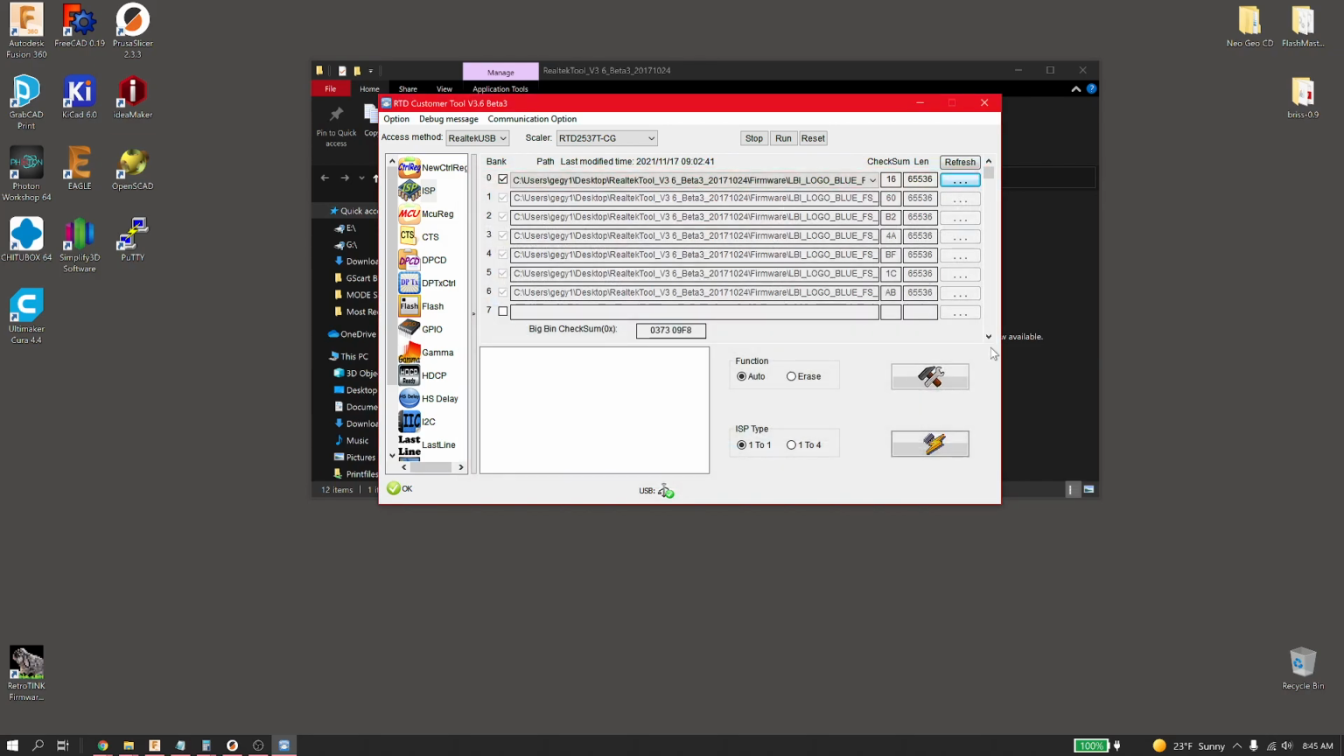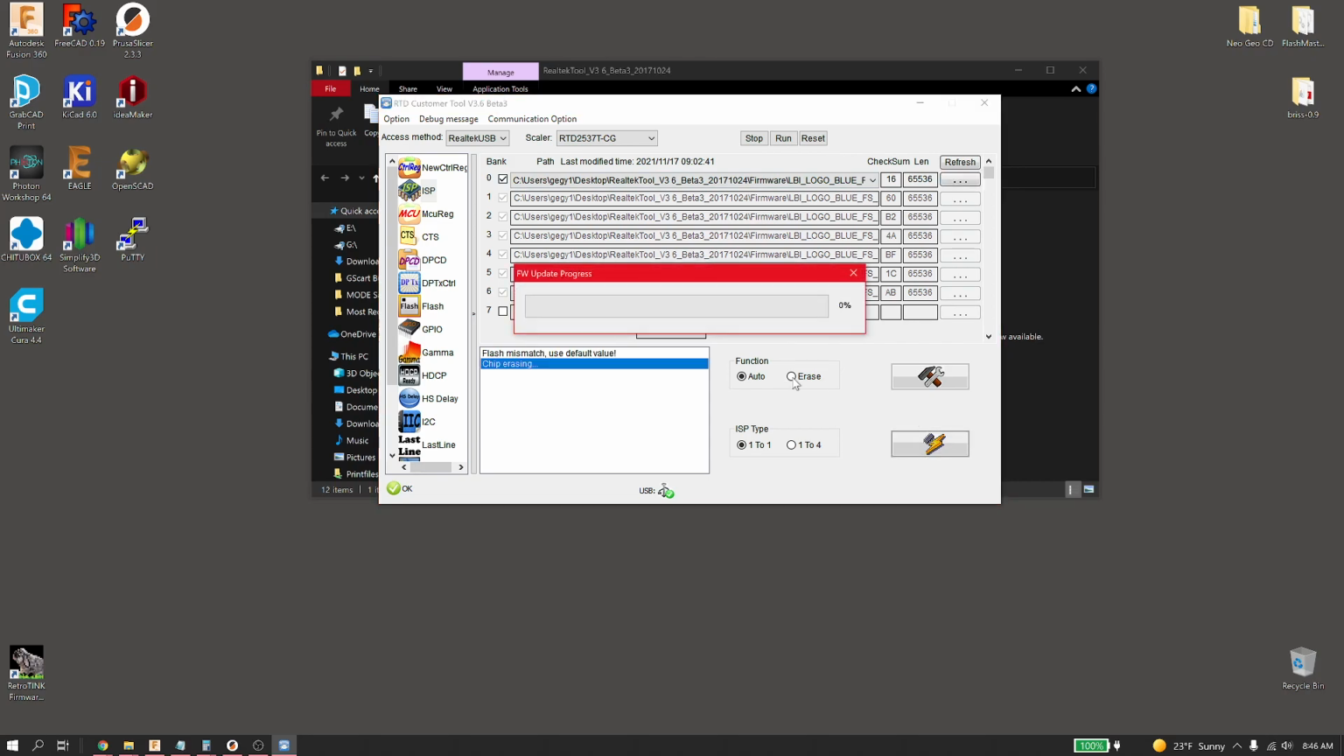So we're going to open that, and you see it fills seven of the banks, 0 through 6, and we're just going to hit flash. It will probably tell you this flash mismatch, use default values. It's just one of the things that shows up when you're doing this install.